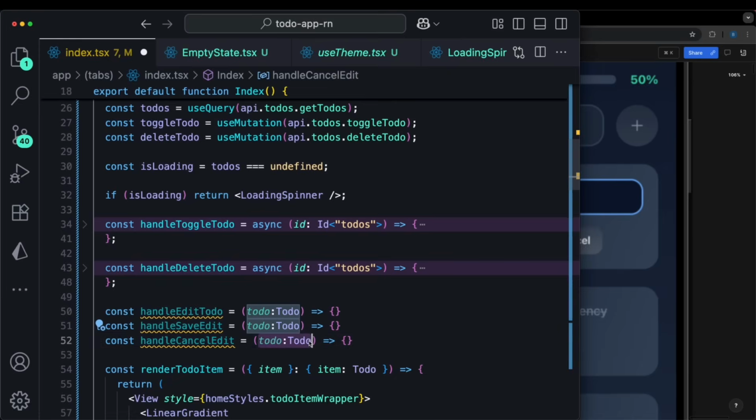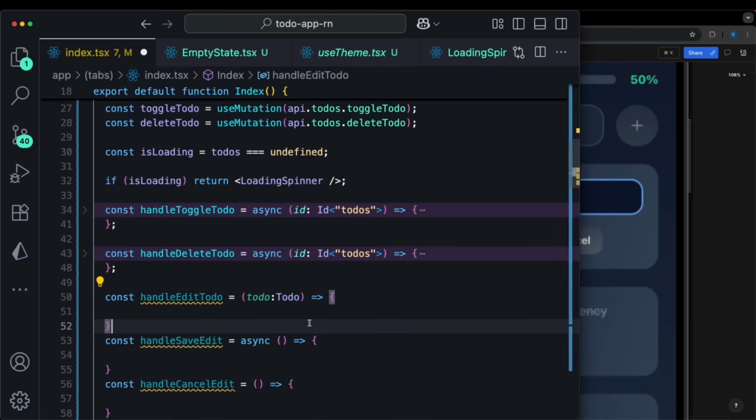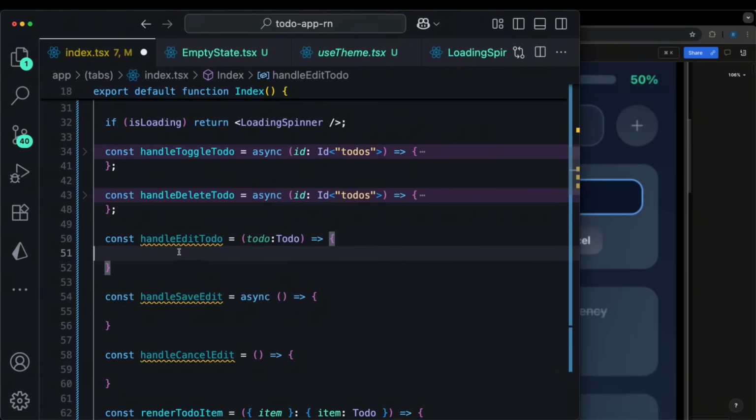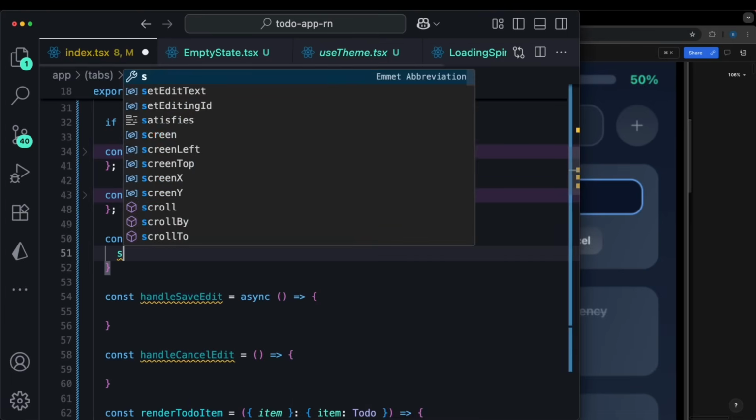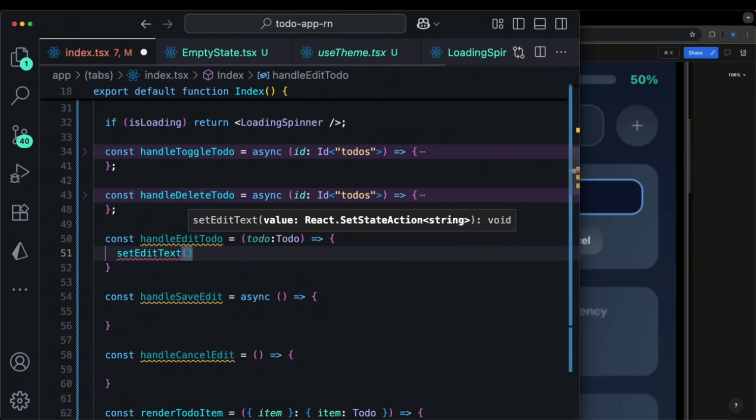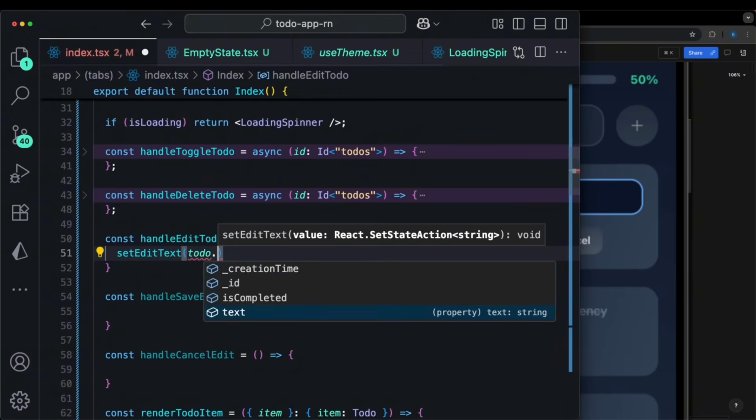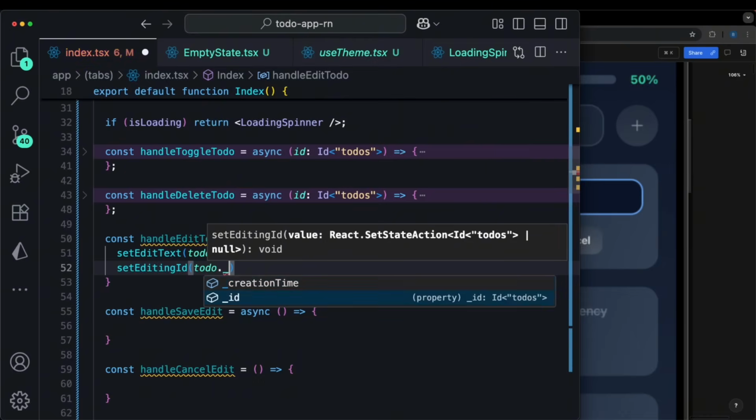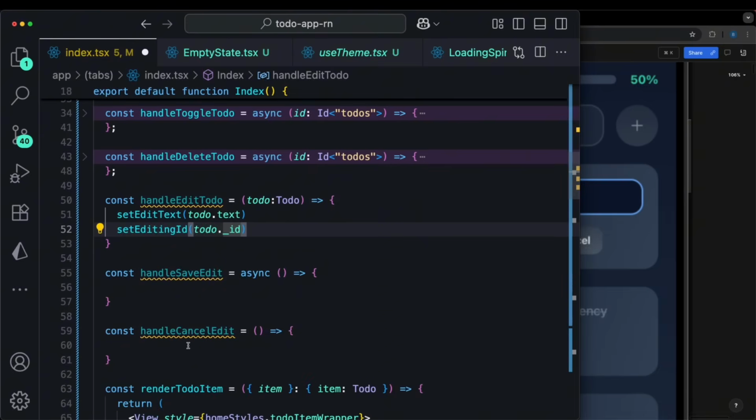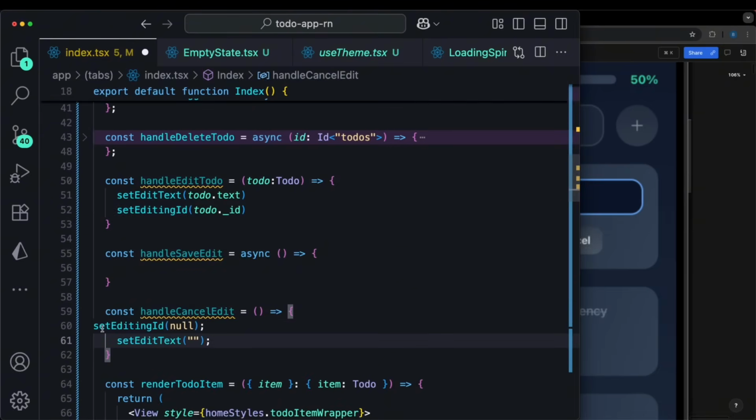This is not going to take any argument, right? Same thing for this one. Let's say this will be an async function, and we are going to build all of them one by one. Let's give a bit of space and get started with this one. What'll happen is this: when you click this button, it's going to call this method where we would like to update the setEditText with whatever the to-do is. So we'll say todo.text and then setEditingId, and we'll say todo._id. And then when you say cancel, we basically want to reset this state. So this is going to be null and an empty string.